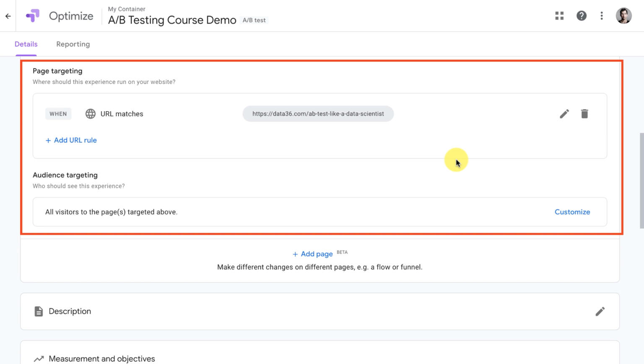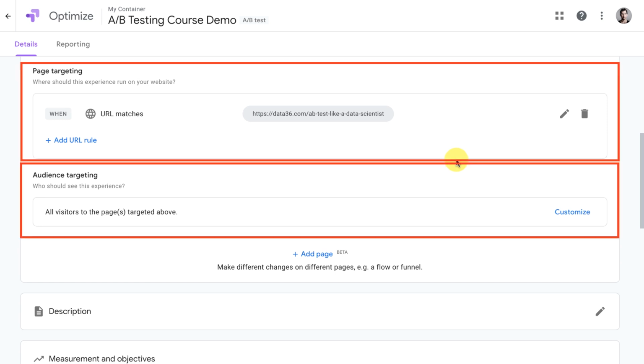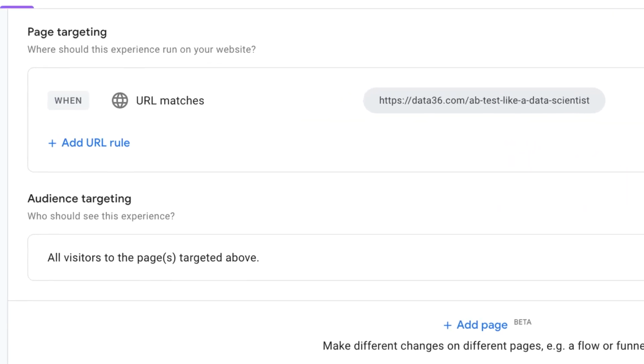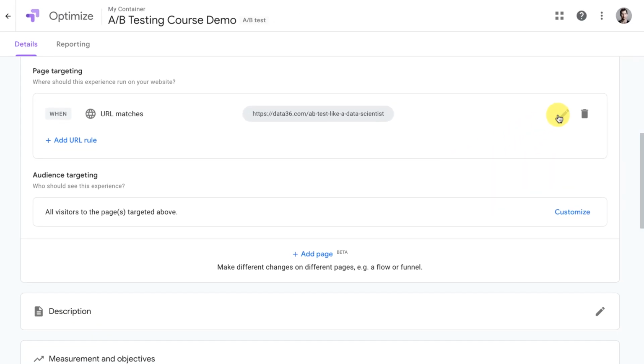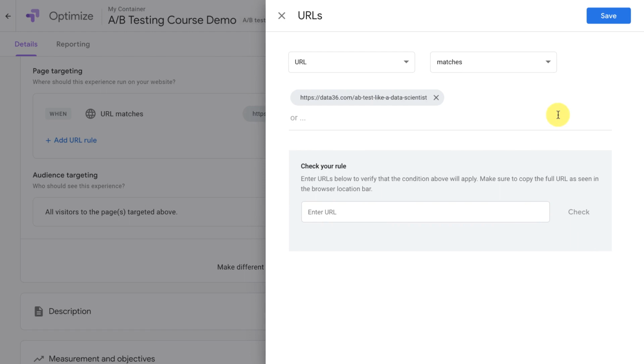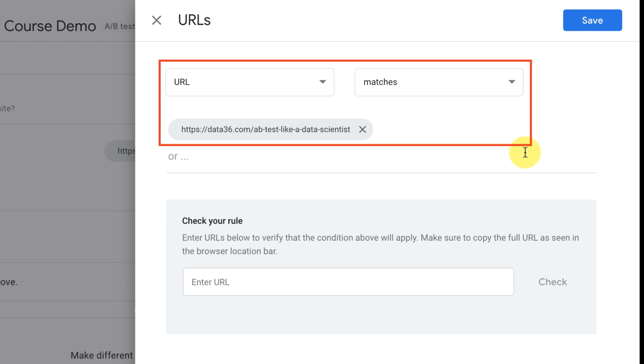Let's go to our next step, which is targeting. There are two parts of targeting, URL targeting and audience targeting. The first one, URL targeting, is about which pages you want to run your A/B test on. By default, your test will run only on the page you defined when you created the experiment, but you can also extend this. Most of the time you won't change it though. So in this specific case, the default is that all visitors who visit my course landing page will be in my A/B test, and this is exactly what I want.